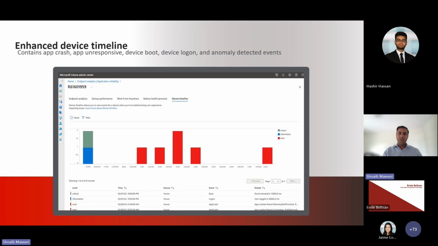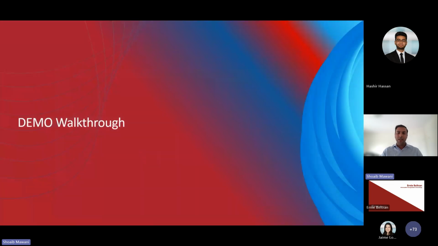Right now, those were just a quick overview of all of the 6 features that are available in the Intune Suite. With that, I'm going to be handing over to Hashir for a quick demo walkthrough on his end.